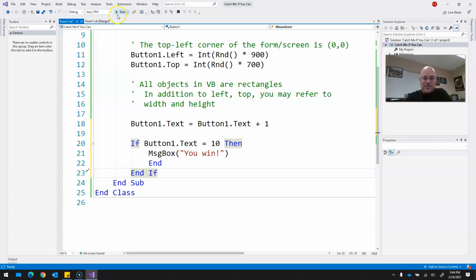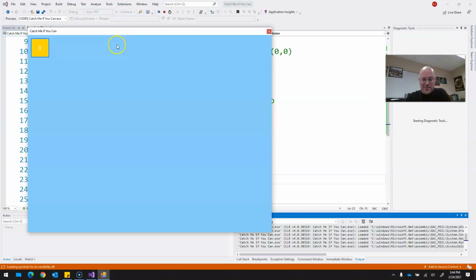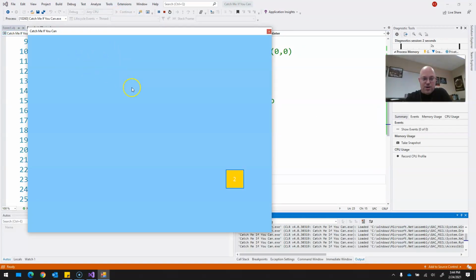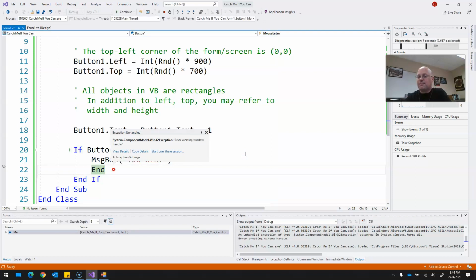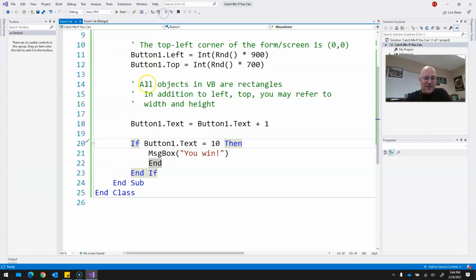So now, we run this little game. Here we go. 0, 1, 2, 3, 4, 5, 6, 7, 8, 9, 10. You win. And the game's over. And that happens sometimes in the new version of Visual Basic. That's so weird. Well, if that happens, just hit stop. Some of your computers might not do that.